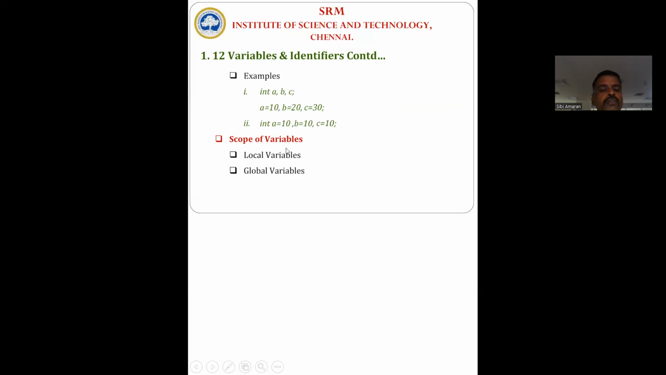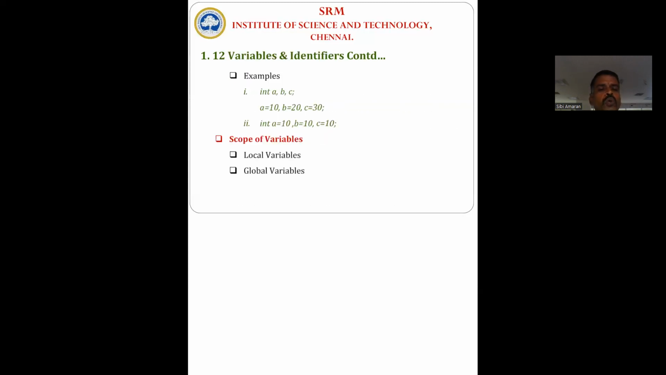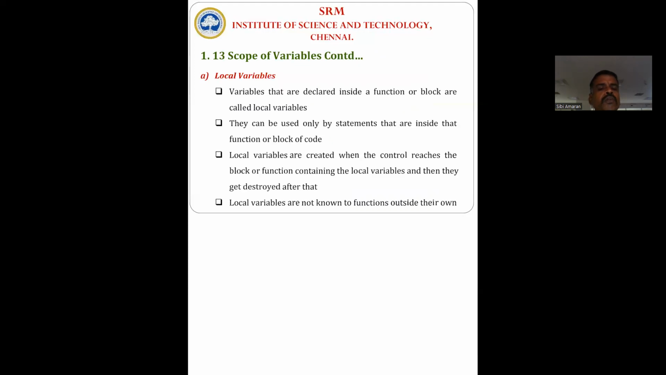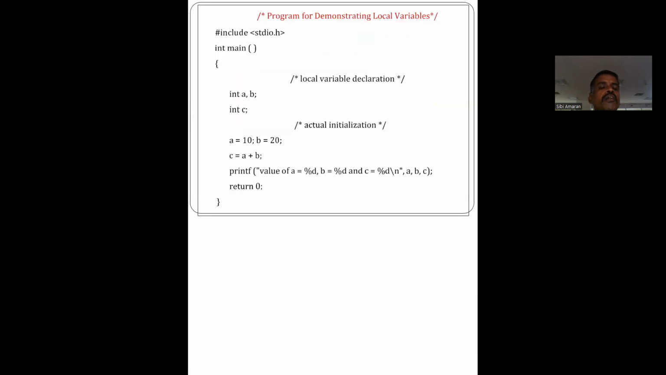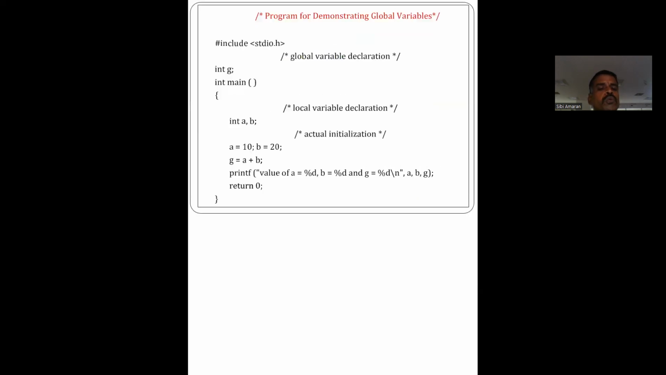Then already we have explained local variables and global variables, the distinction between these two, so you can study that. Then the scope of the variable is very, very important. Local scope means where the variable is declared, it is visible only in that block. If you declare a variable in the main block, then it is visible only to the main block. If you declare it global, then it is visible to all the functions. That is local scope and global scope.